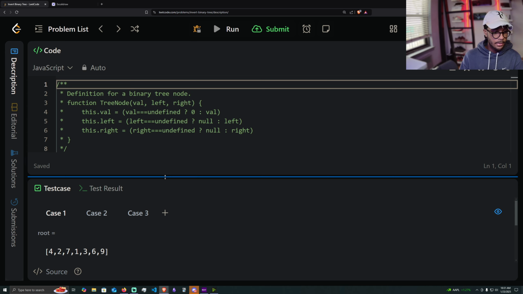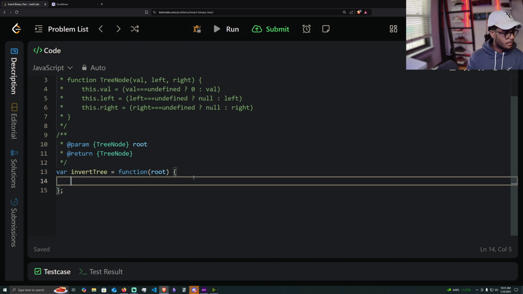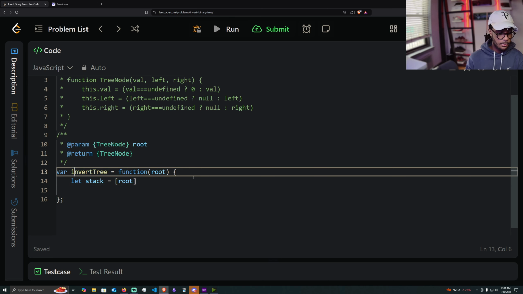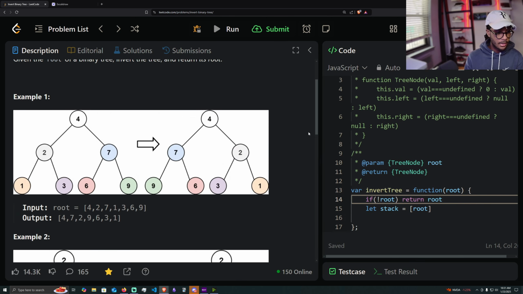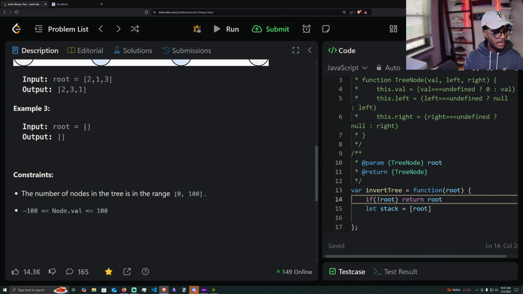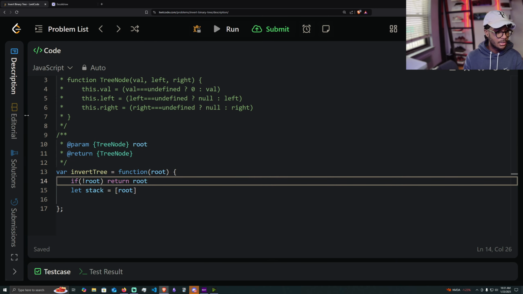Let's get this out of the way, and let's see here. First, what we'd like to do is create our stack. So I'm gonna say let stack equal, and we're just gonna put the root in because that's always gonna be the first node. And we need to check if they give us an empty node, just basically a tree with nothing in it, we want to return just that tree. So if not root, return root. And if you're wondering why I'm doing that, in one of the examples here, if the root is absolutely nothing, you want to just output absolutely nothing, just an empty parentheses. So we just want to input that. That's just an edge case.